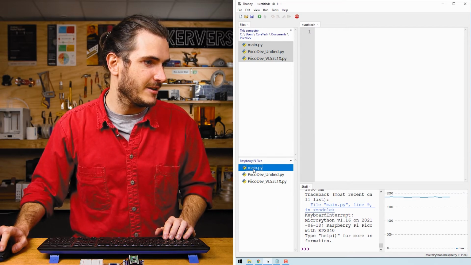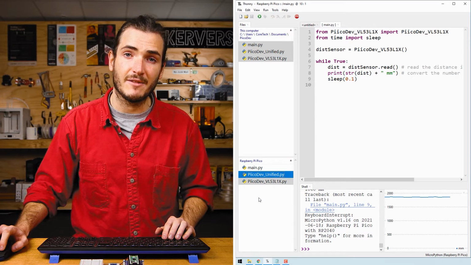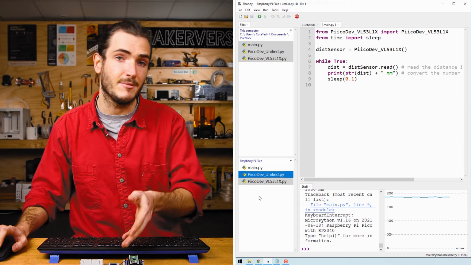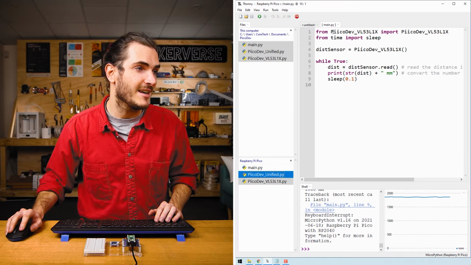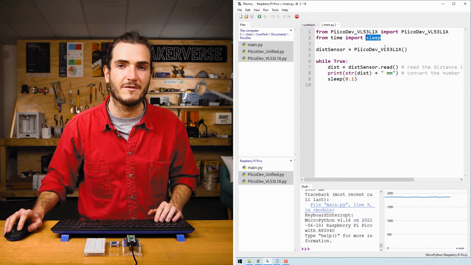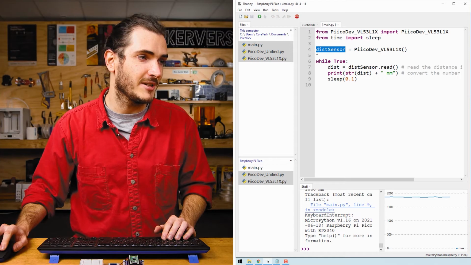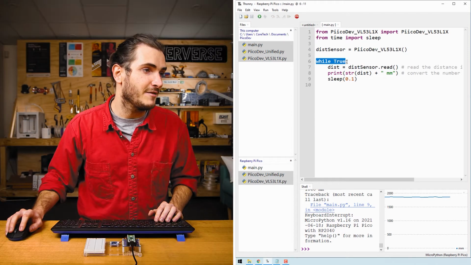Under the Raspberry Pi Pico menu, I'll double click main.py. The other two files are just PiicoDev driver files so that your Pico can communicate with PiicoDev devices. And this is a really simple script. We start by importing the PiicoDev distance sensor package and also importing a function to create a delay, which is sleep. We initialize distSensor by calling the initialization function, and then we have an infinite loop.